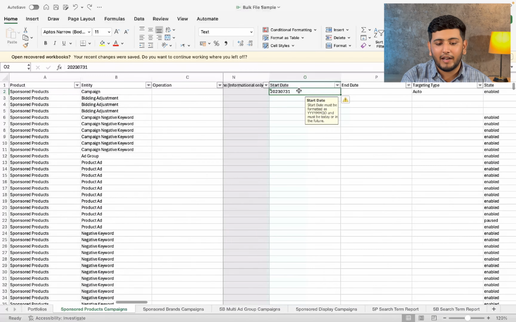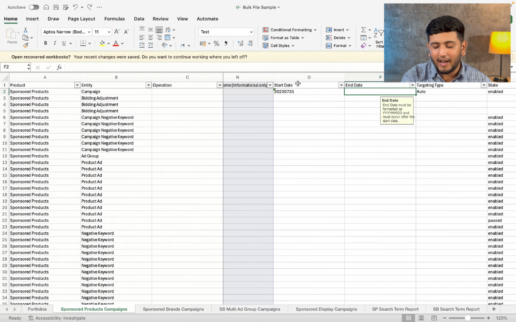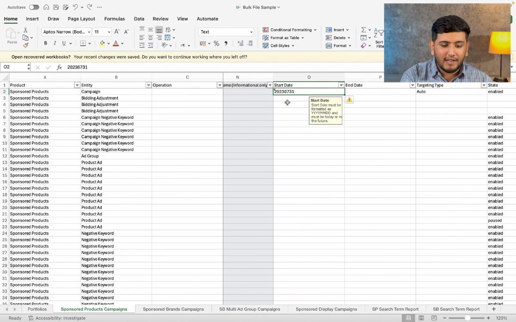Then you have the start date of the campaign, when the campaign was started, and an end date if your campaign ends on a specific date. This date range is in the format of year, month, and then days. So make sure your format is correct.